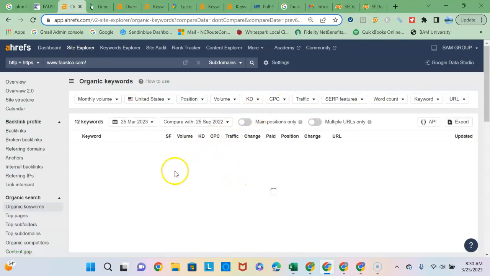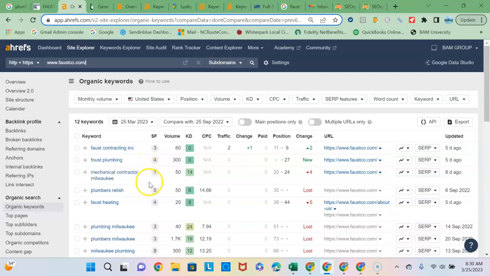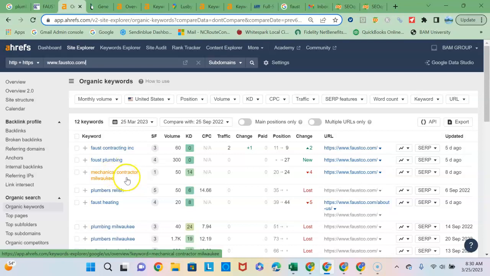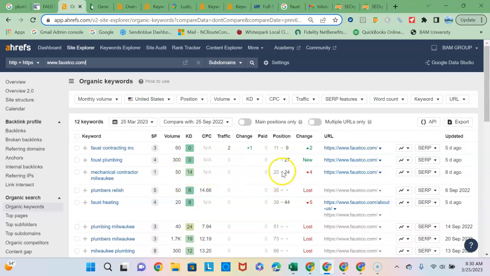And if I click on that, I can see exactly what keyword phrases you're ranking for. So mechanical contractor Milwaukee, that is a local buyer intent keyword phrase because it references both the service you provide and the location you provide it in. And you can see that that phrase is searched 50 times per month. Currently you're ranking in the 24th position, so you have lost about 4 spots on that. Not sure exactly why, but anyway, you want to try to get that onto the first page.